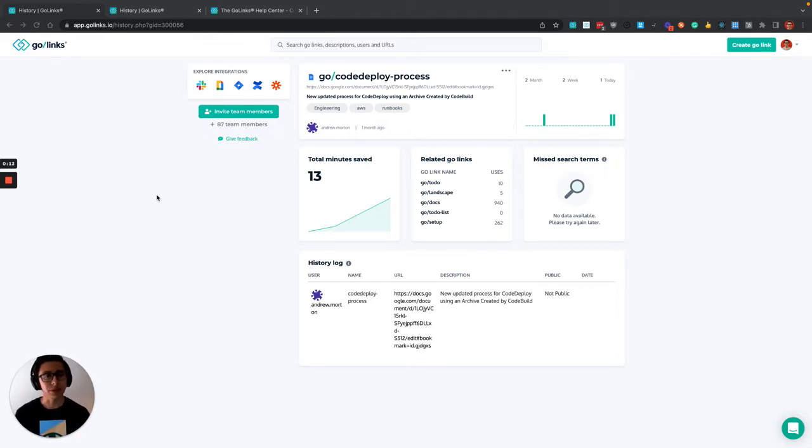Say you're on the road and you suddenly receive a Slack notification from your teammate asking how they can access the document that goes over the code deploy process. Now most likely you're not going to remember this long URL, but fortunately for you, you use GoLinks and all you have to remember is go/code deploy process. It's simple, quick, and much easier to remember than the full URL. Now your teammate can quickly access the resource and move on with their day.